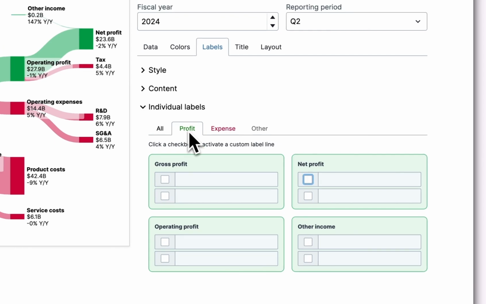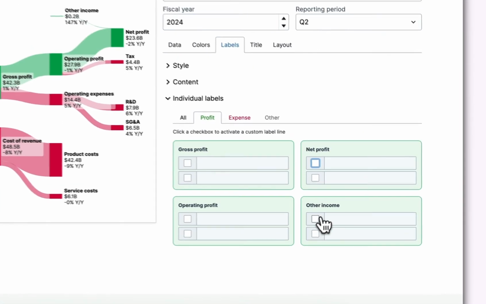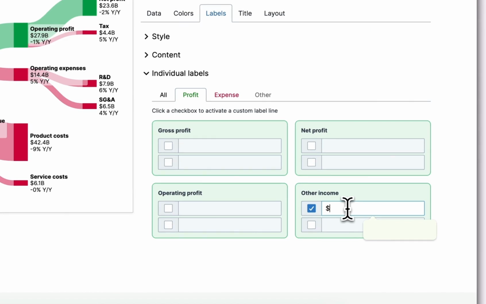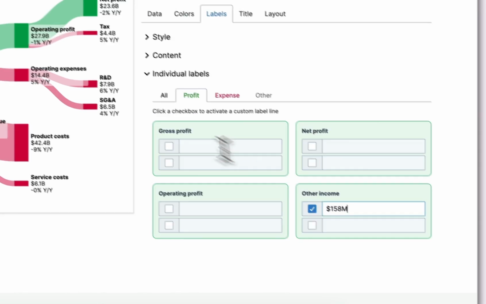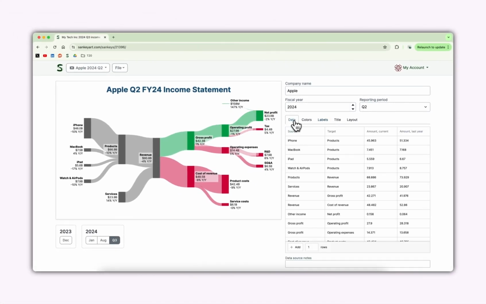As Other Income falls under Profit Types, locate its individual label in the Profit section and simply enter the amount or text you wish to display individually, which is 158 million in this case. And there you go. That's how you can easily edit individual labels with SankeyArt.